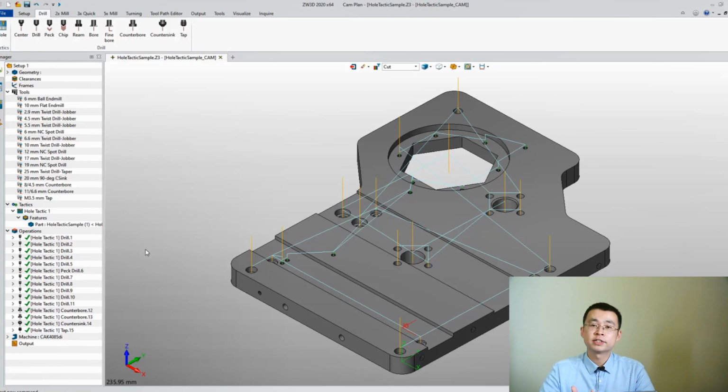You don't have to waste time detecting the hole diameters one by one, or identifying the hole types. Is this a simple hole? Is this a countable hole? Is this a thread hole? No need to do that. It will save a lot of time to identify the holes, and also save a lot of time to pick the correct tools from the library, and also a lot of time to create the operations one by one.